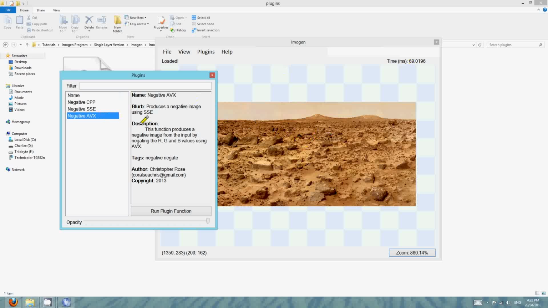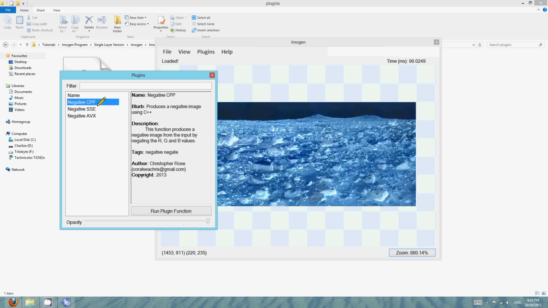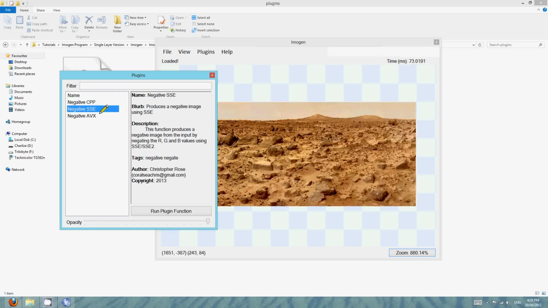As our algorithms get more complicated and we look at things like convolution matrices or blurring, which require a little bit more calculation than this particular algorithm, we'll see that AVX is substantially quicker than SSE. We'll also see the gap between C++ and SSE and AVX increase as well. C++ is actually really quick at the moment, 96 milliseconds compared to say 73 milliseconds. There's not much between them.